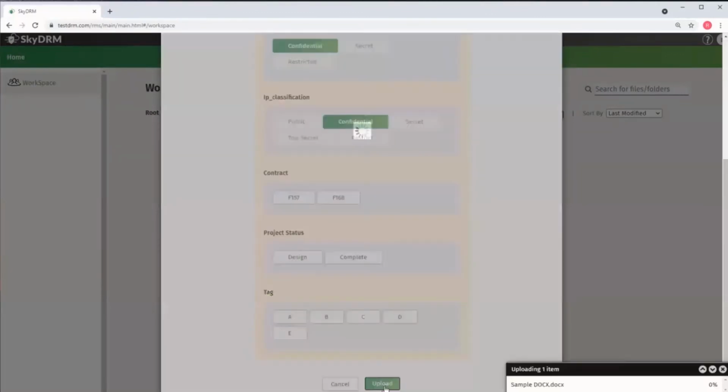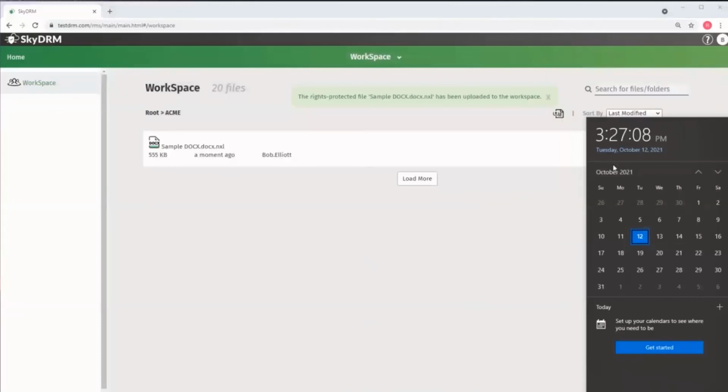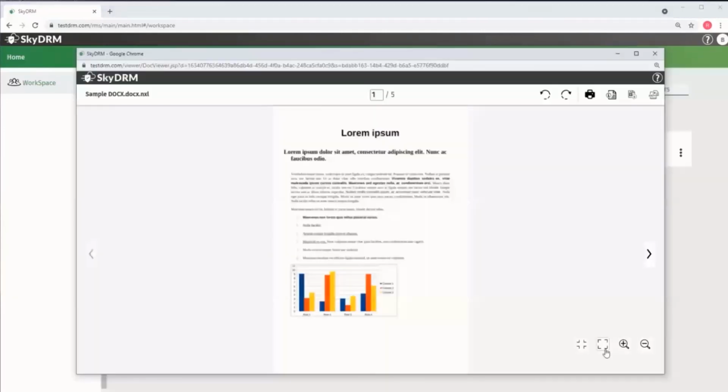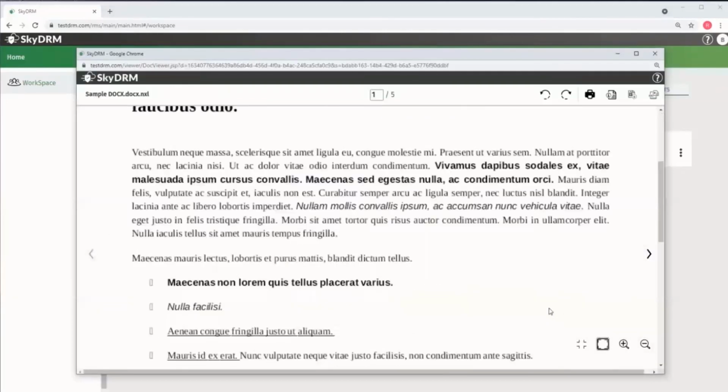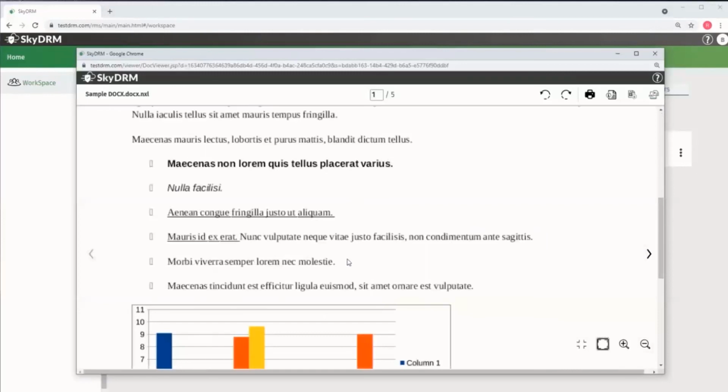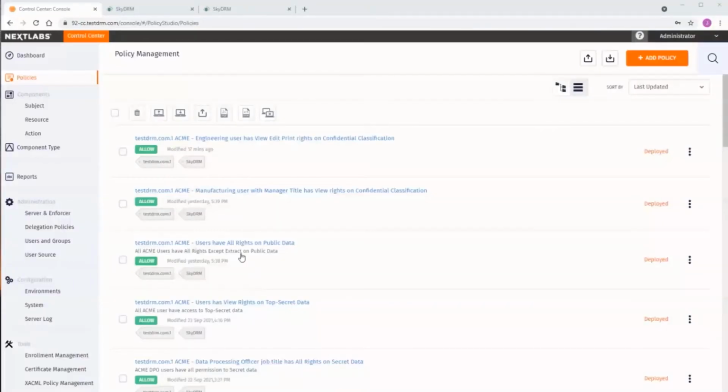We can check the date on the system to see that it is currently within the authorized window. Now we will open the file. Here we can see that the file is fully viewable and editable and does not have a watermark. Now we will log in as the administrator to NextLabs Control Center. Here we will update the policy that governs access to the file.